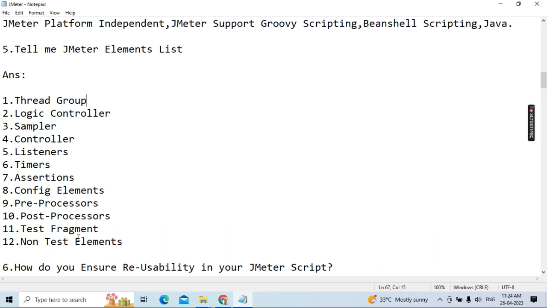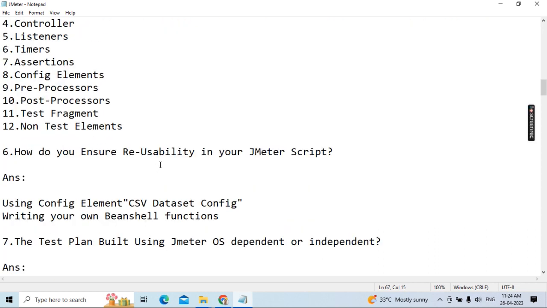Most of the time, you need to use these elements for validation purposes.